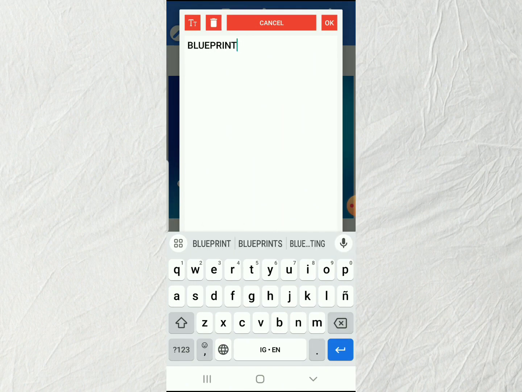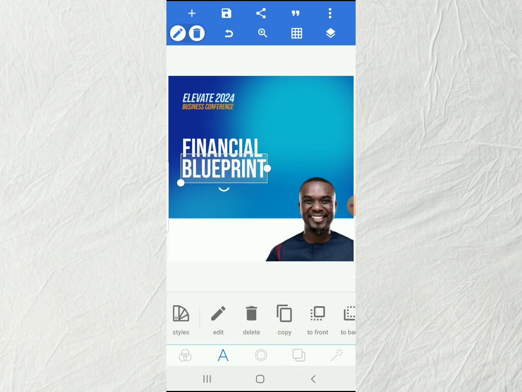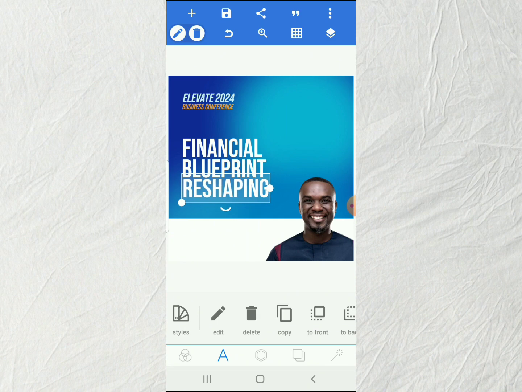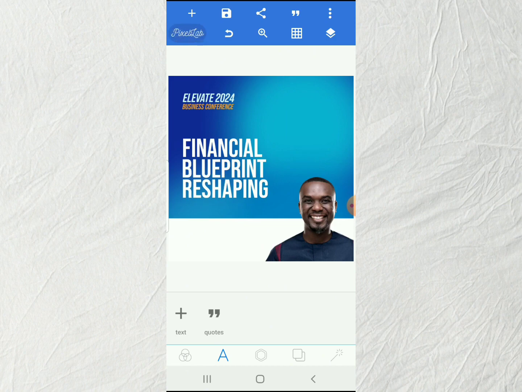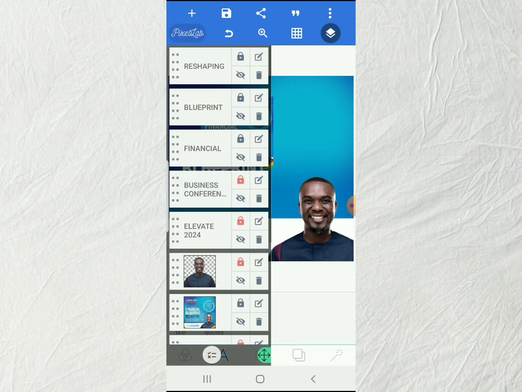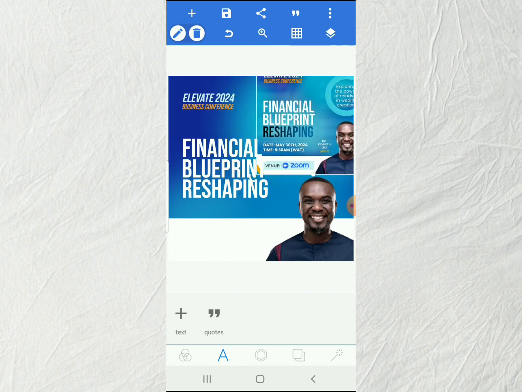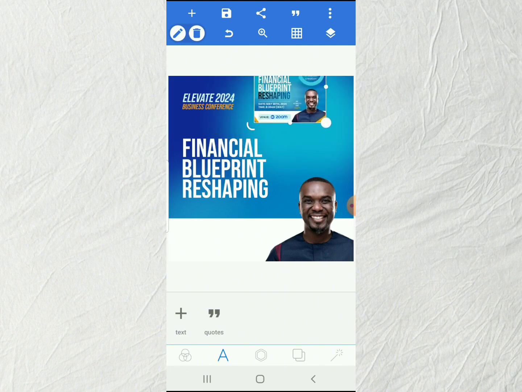Okay, same color, same size. Make copy and write reshaping. All right, so when you write this one, I think I'll leave it like this because from the original design, I think all of them are not carrying the same size. Okay, but I'm going to leave it like this. It's better this way. Alright, so I want to create something far better here now.